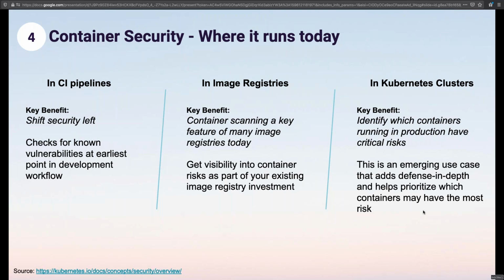The first area is really the CI pipeline. That's one area where a lot of organizations try to integrate container scanning so that they can shift security left, move it closer to the developer who may be responsible for building the container, and allowing you to avoid introducing known vulnerabilities at the earliest point in the process. Another area is really at the image registry. Container scanning is increasingly a feature of image registries, allowing you to get visibility into which container risks may exist as part of your existing portfolio of containers.